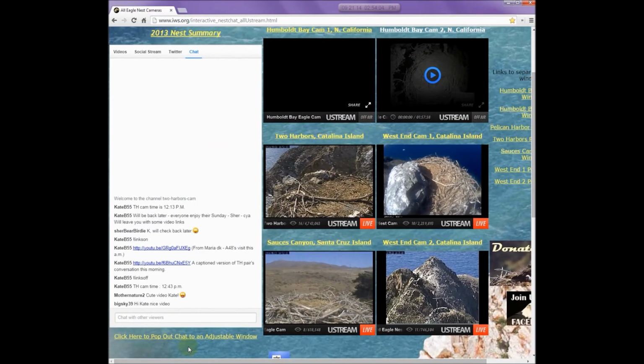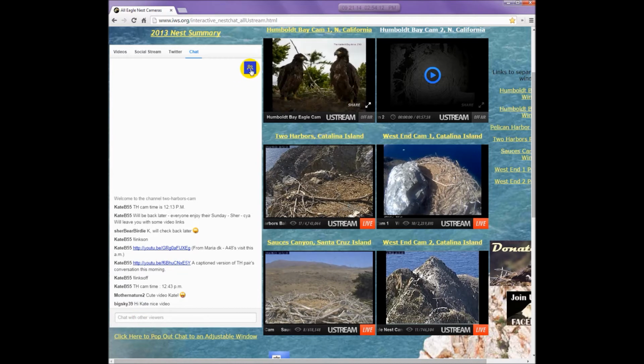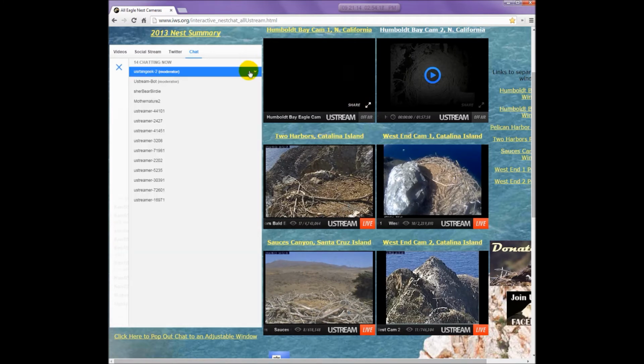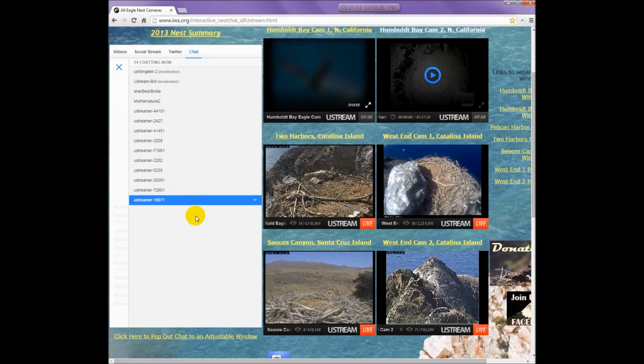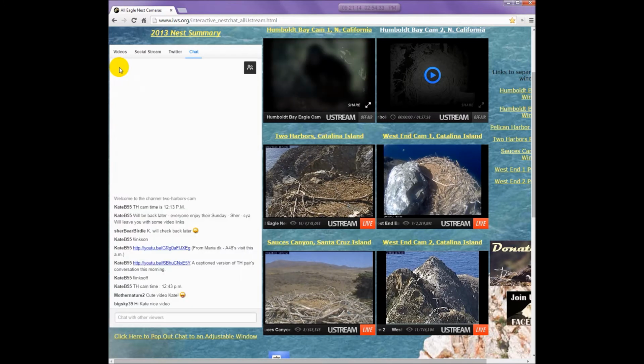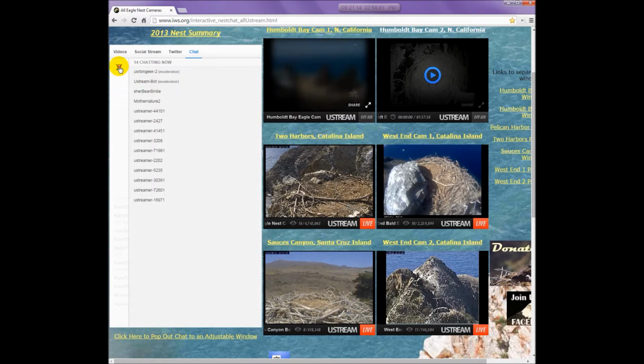Now if you want to look at the viewer list, if you hover your mouse over the top right, this black people icon will show up, and you click on it, and I see that Share Bear Birdies is here, Mother Nature, and then these Ustreamer numbers are ones that used to be on the guest list. They were lurkers and not logged in. So if you want to get back to chat, you go ahead and click on that blue X so you can toggle back and forth. You can check who's signed in, and then you can go back into main chat.